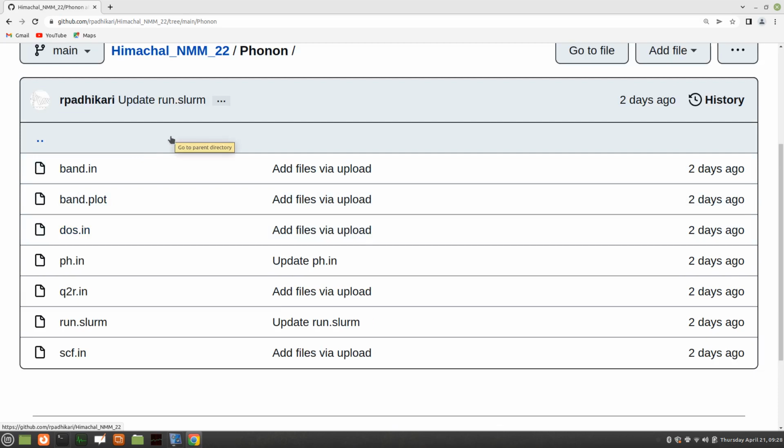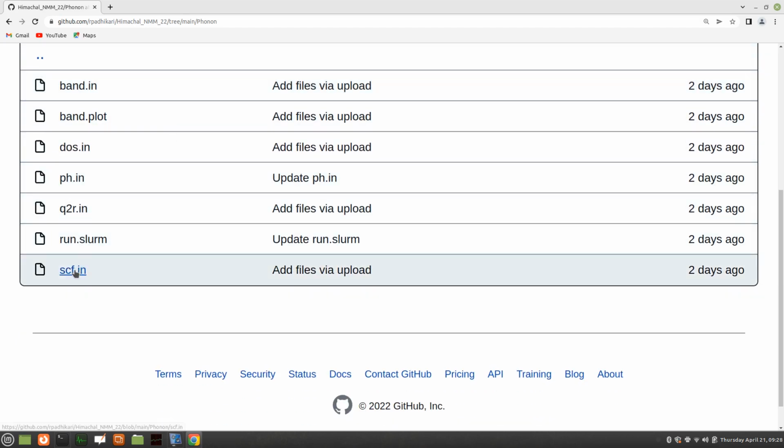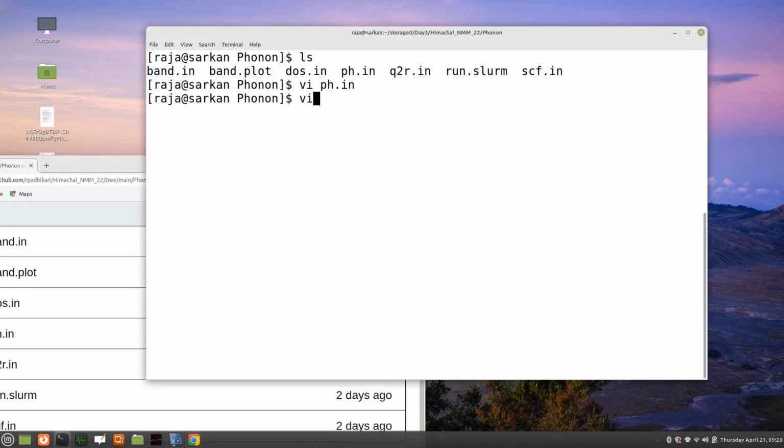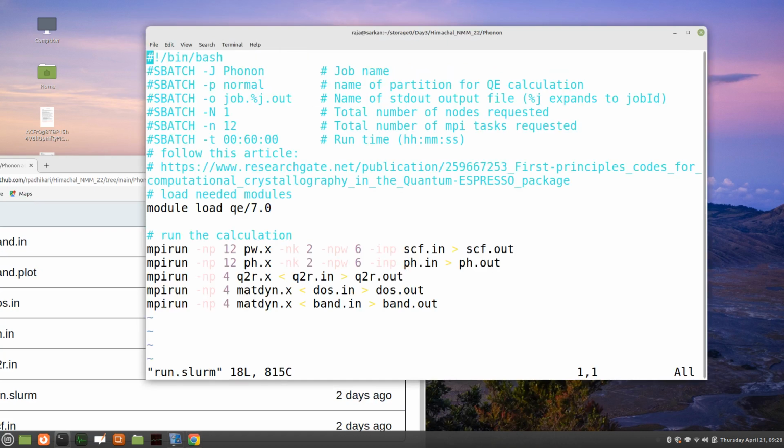The order of hierarchy is like this. First, you run the SCF input file with the pw.x command, and then run the ph.in file with the ph.x command. If I show you the run.slurm file, it will be more clearer. Let me show you the run.slurm file. There is also one reference on ResearchGate, which you can take if you want to read further on phonon calculation.